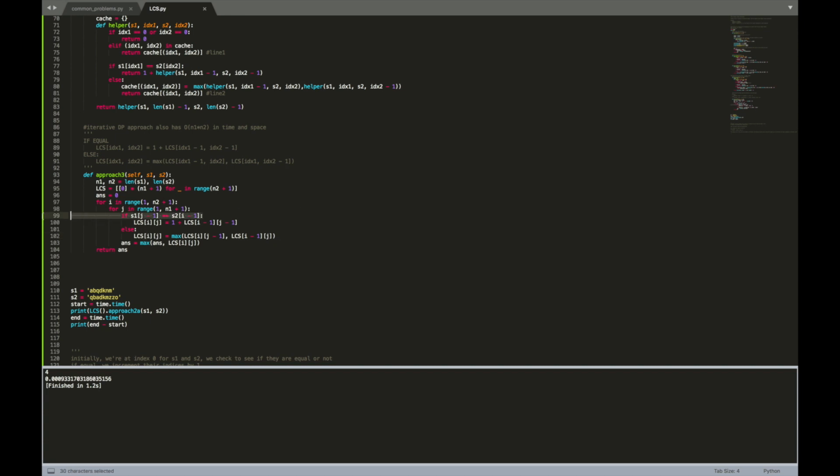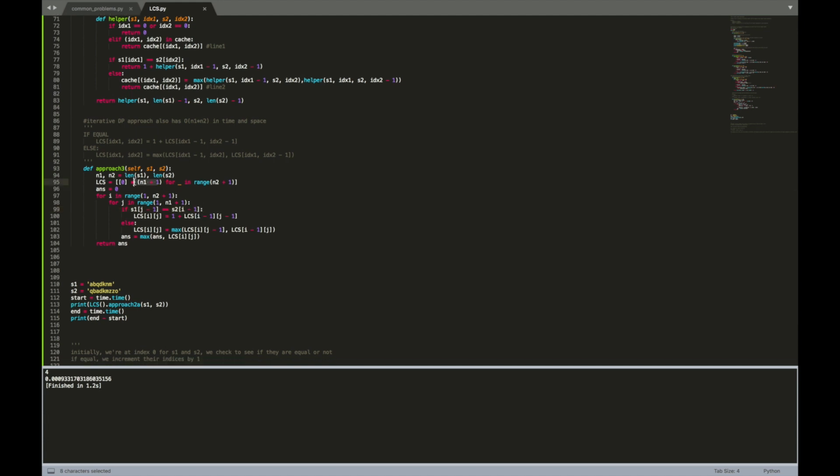And likewise, when I was trying to debug line 99, I realized I forgot the minus 1 on each of these, the off by 1 error, because I initialized my table to be n1 plus 1 and n2 plus 1, and I wanted to start at the beginning of each string. So that's why I need to do minus 1 and minus 1 here.